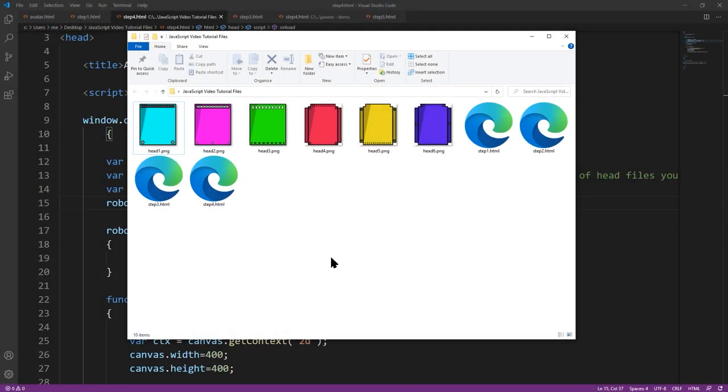So if we're going to add another body part, in this case we're going to add the eyes, we need of course to draw them. So whatever method you're using, whether it be the Boxy-SVG website I showed you earlier, or Illustrator, or whatever other image editing program or package you're going to use, you can create a variety of eyes.